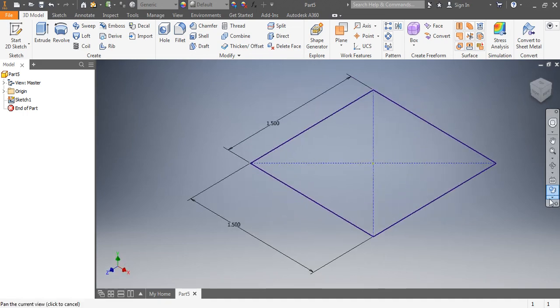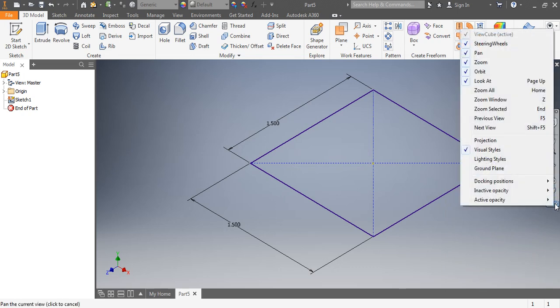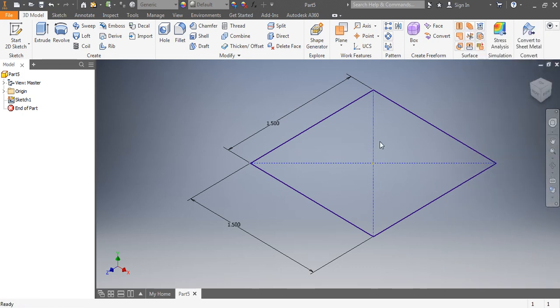The other thing here is these are different views, so I like to click on shaded with edges. As a matter of fact, if you don't have that, what you got to do is click here on this bottom one. I'll click again, and it says visual style. You want to make sure there's a click there. Okay, and then I'll explain that in a second.